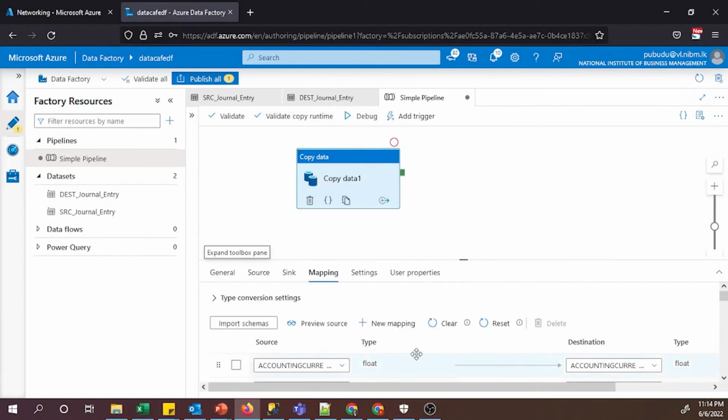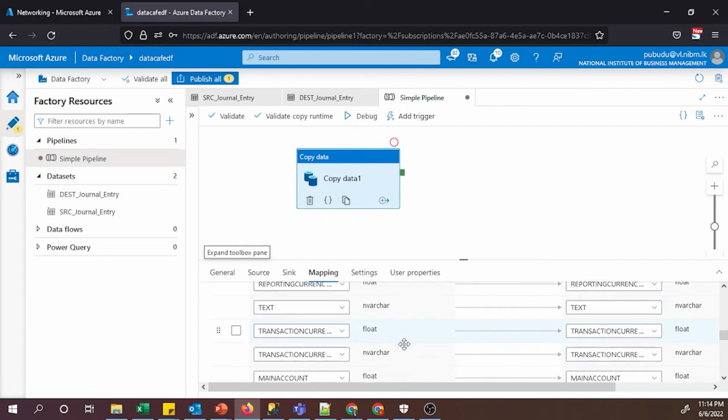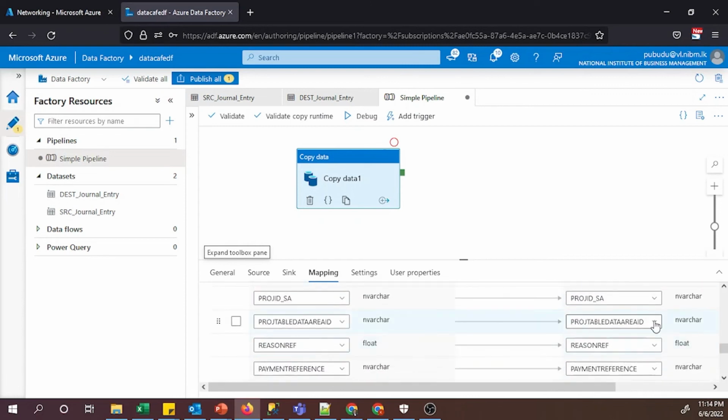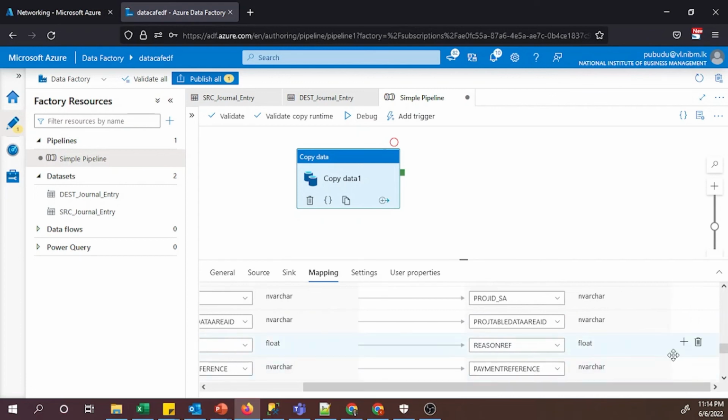Then it will import all the columns from the source and the destinations, and automatically it will map. If I reduce this, you can see all the columns, because I have used the same column table structure for the source and the destinations, by name it will map automatically. If you want, you can delete the columns according to your business requirement. So now I think we have created the pipeline. Then I will publish this pipeline to the server, then we can execute.